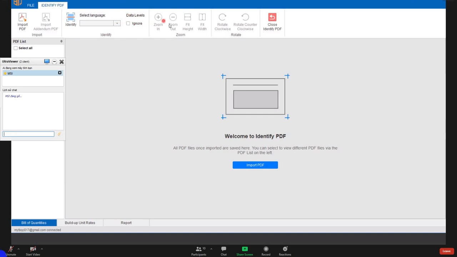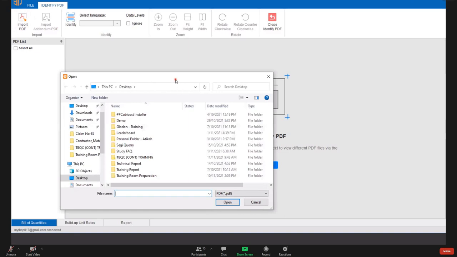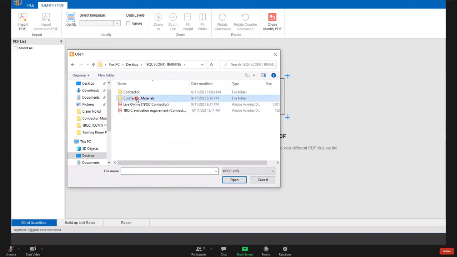And then this one is a zoom in and zoom out function like usual. And this one is rotate clockwise and rotate counterclockwise. Later I will show you how to use it. So for now, we want to start importing our PDF. What we can do is go to here, import PDF. You just need to click on that button, and then find the material. From here, you click on the PDF BQ1.